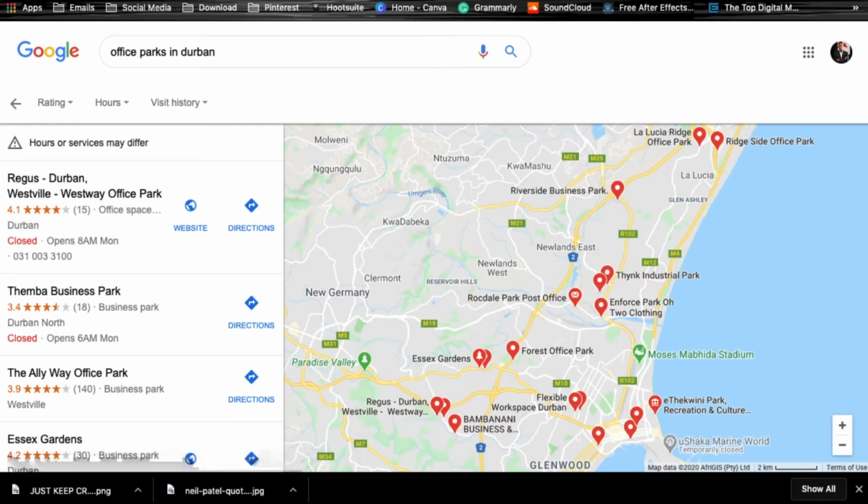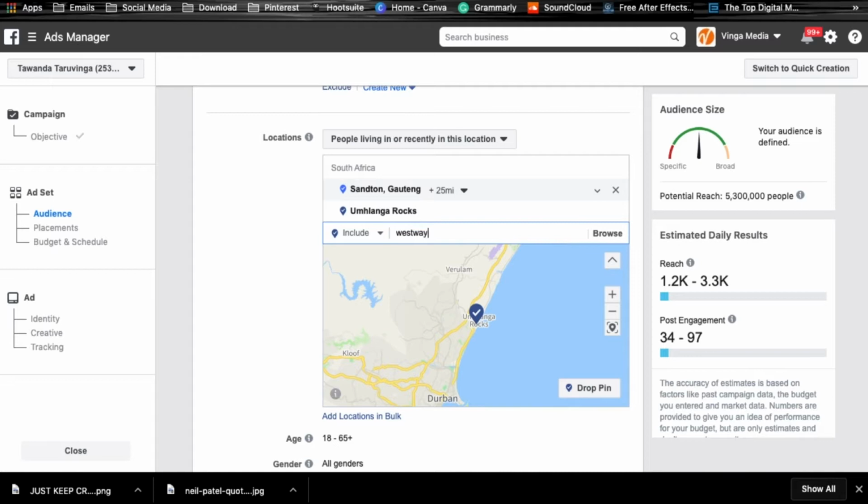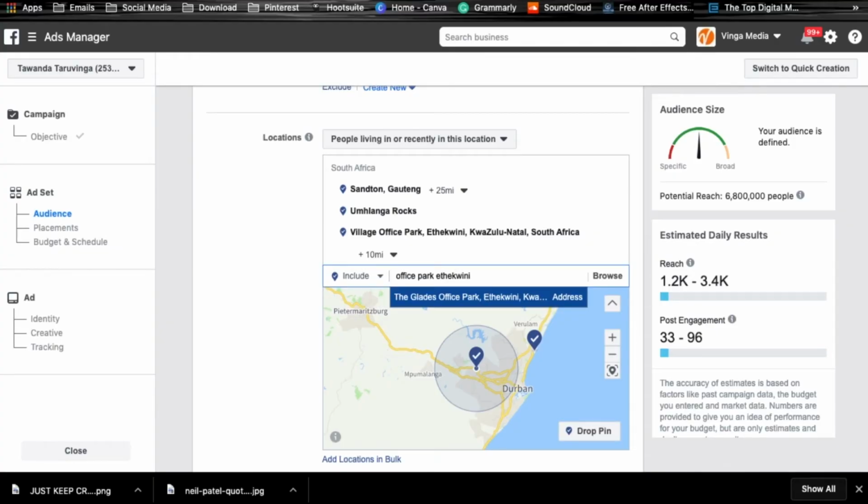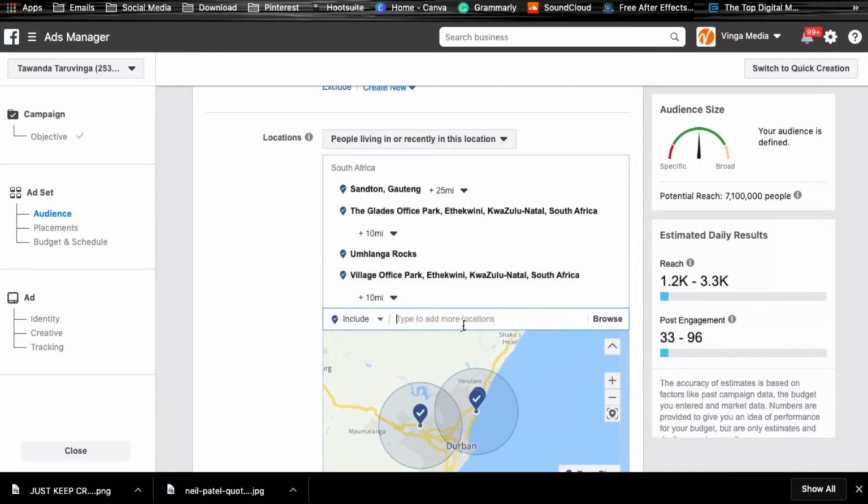So we got Westville, Westway Office Park. So what I do now, come here and say Westway Office Park. So you see this? I literally just searched Office Park in Ethekwini, and then I'm gonna copy this because I'm gonna use this for a lot more other searches. And we got the Glades Office Park. I choose that because I'm choosing these office parks because that's where my target market is. I want business managers, owners, department managers to see this and say, this is what we need for our digital marketing. That's my thinking behind all of my ads, even for my agency as well.